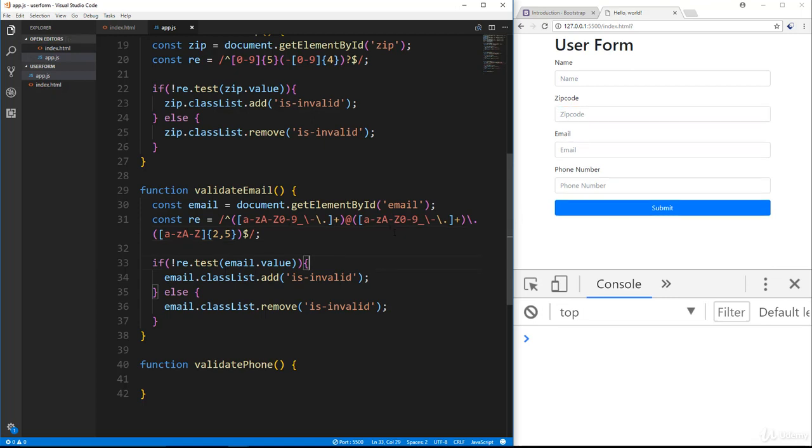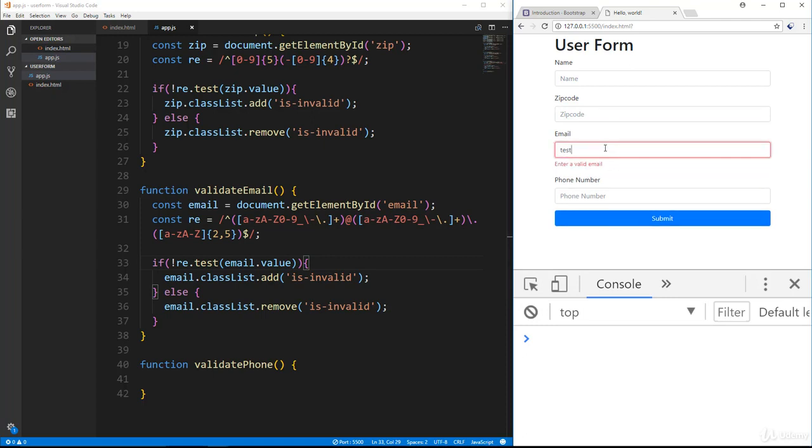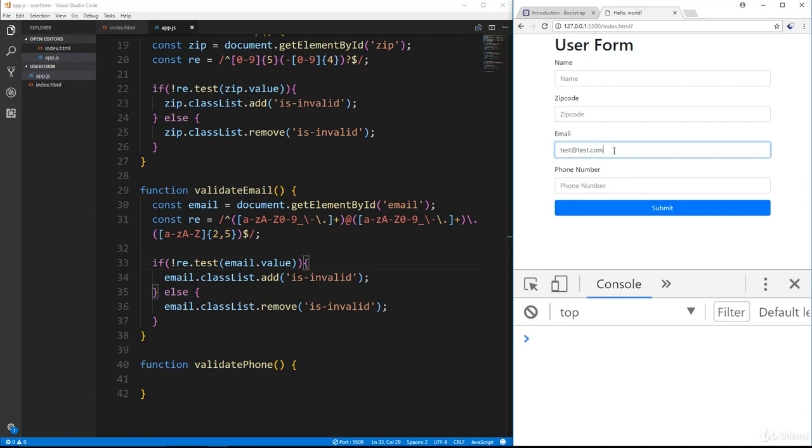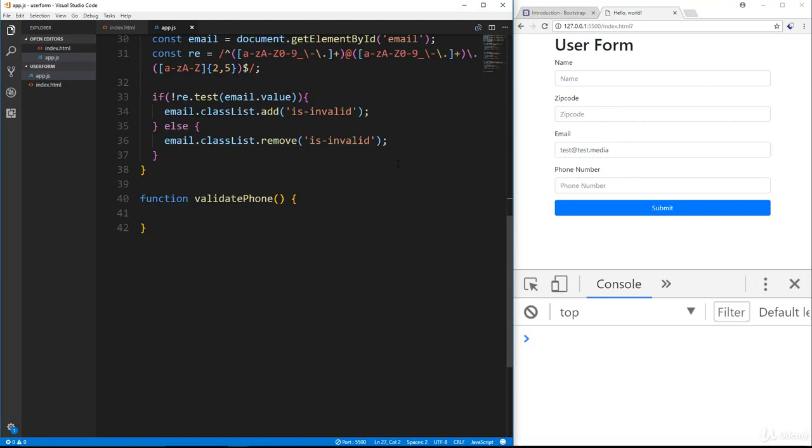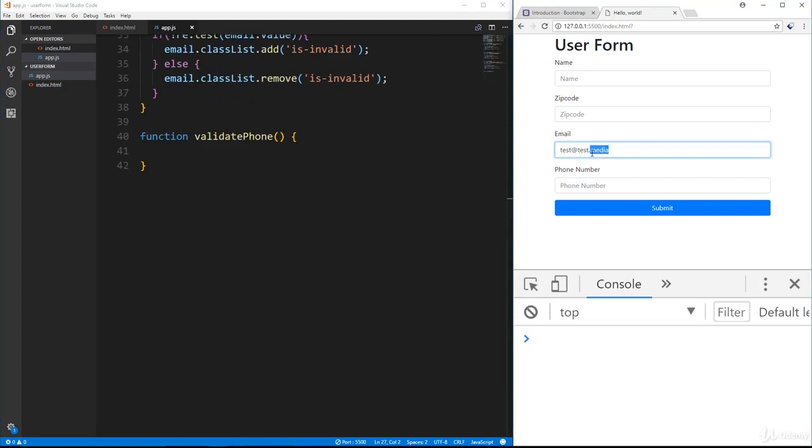So let's try it. We'll save. We'll go over here. We'll say test. Doesn't work. Let's say test @ doesn't work. Test at test doesn't work. .com does work. All right. If we say .co, which is another extension, that works. .media, that works. All right. So our email address is now validating. Come to think of it, I think there are longer TLDs, but we're just going to keep it at 5.